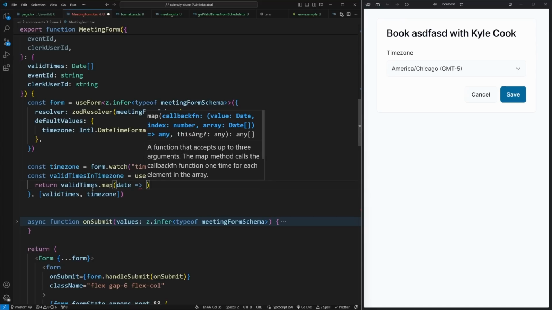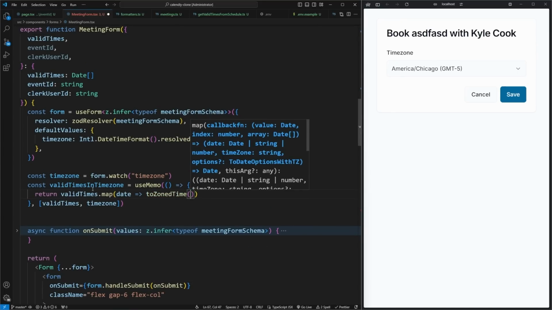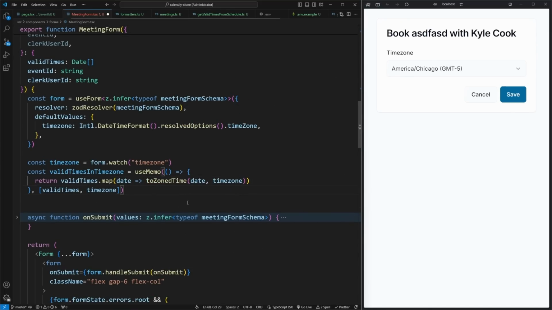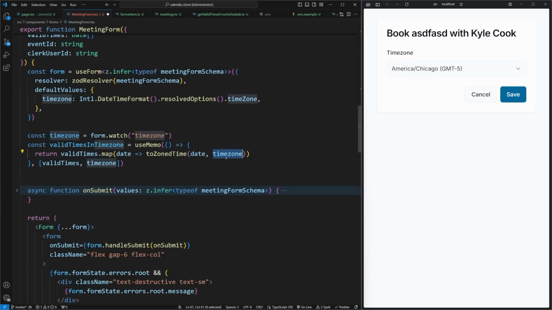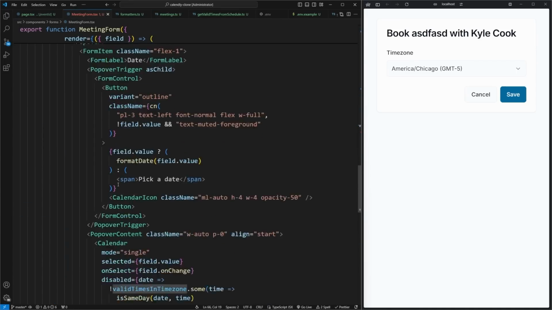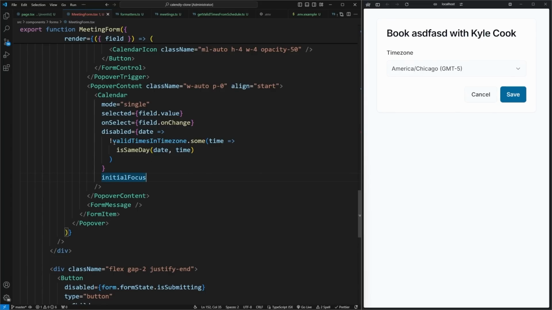We want to take each of our different dates and we want to convert it to that zoned time using that date-fns library. And we want to pass in whatever time zone we want to convert to. So we're just converting from our current date to the particular time zone that we want to use. So that's going to give us our valid times in the time zone. And down here, all we're doing is we're checking, do we have any times in this time zone for this particular day? If this does not have any times at all for the current date, obviously it's going to be a disabled date that doesn't show up.